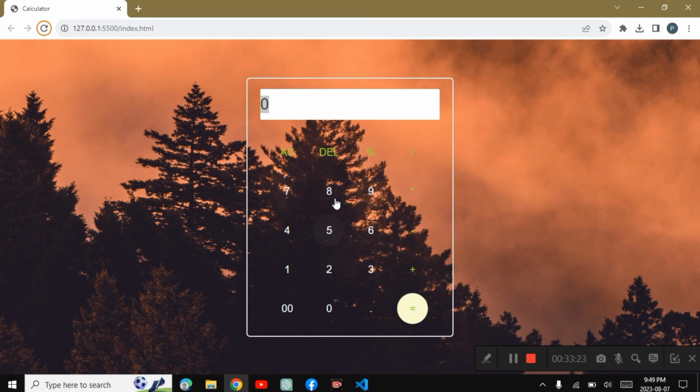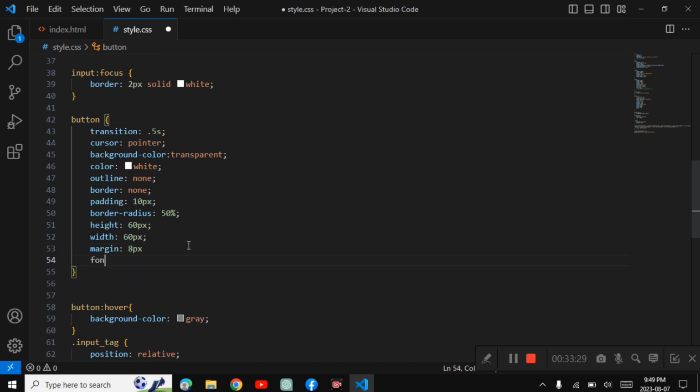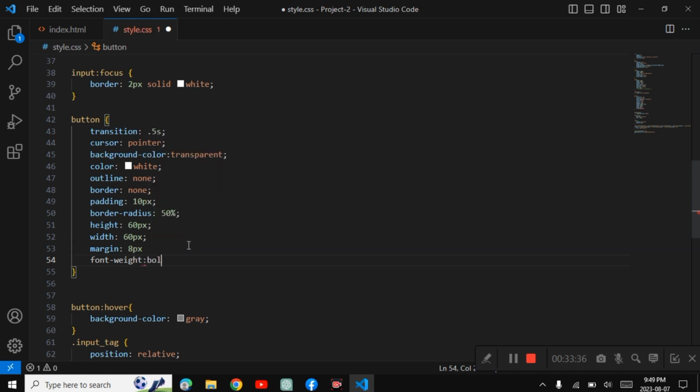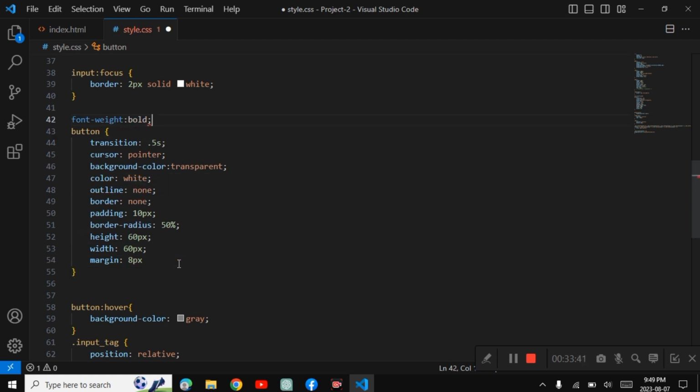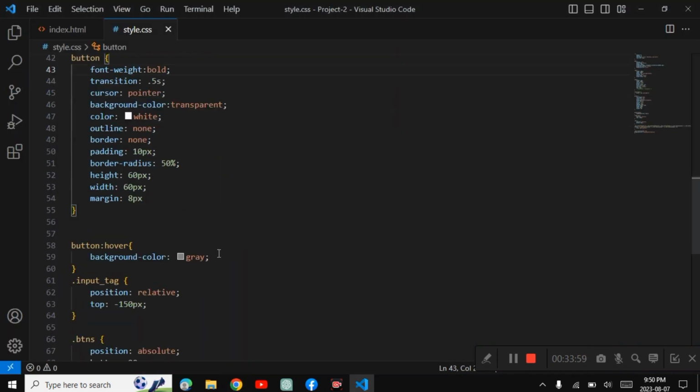After that, let's make the alt text font bold. So font weight bold. Same here, so let's put it into top. So our font is bold. Now I want to increase the font size of these divide, multiply, minus, and plus signs, because their font size is too low. So let's increase it.